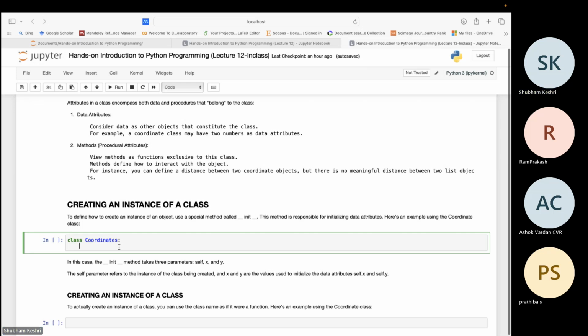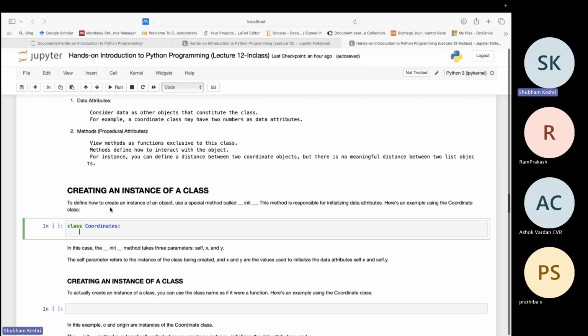Now we have defined the object type, which is coordinates. What do we want? We want to define data attributes for this object type called coordinates. How do we do that? To define how to create an instance of an object, we use a special method called underscore underscore init underscore underscore. This method is responsible for initializing data attributes. So we will define a function called underscore underscore init underscore underscore and pass some arguments. We'll see what those arguments are, but for now, let us understand what this is.